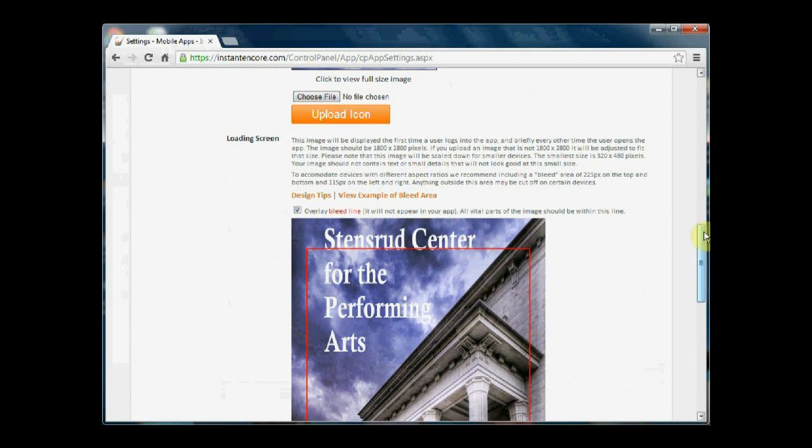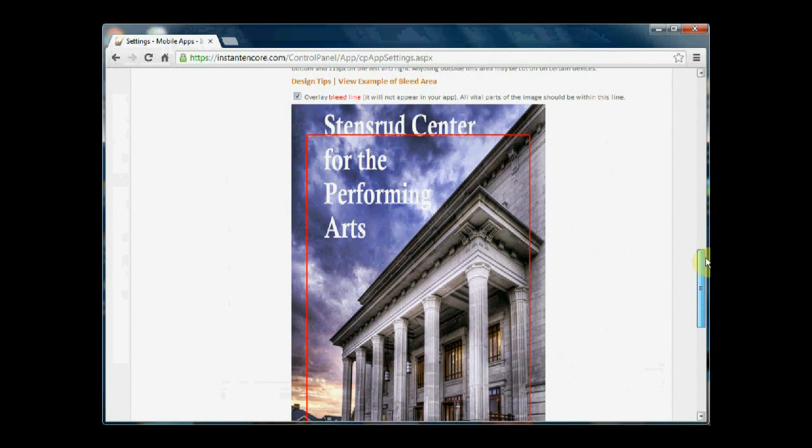So since I know that, it's probably a good idea for me to have my graphic designer go back into the image and adjust it accordingly so that it'll fit within the red lines. And that way, any text I have will appear here and not over in the bleed area.